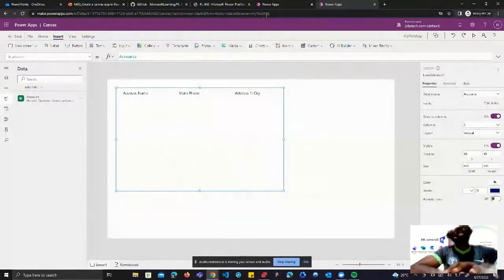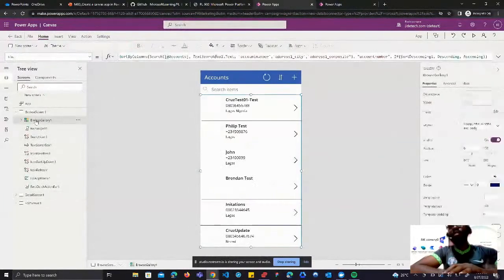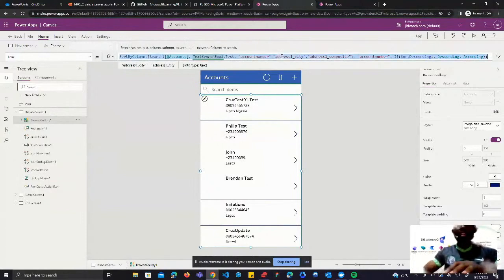So I'll go back to this other Power Apps. I go to my browse screen. What is the formula on the browse screen? It tells me items, right? Sort by columns. So this is the items option here. The items function, and the formula is sort by column, search. So I'm going to copy this out. Control A, copy everything, and Control C.